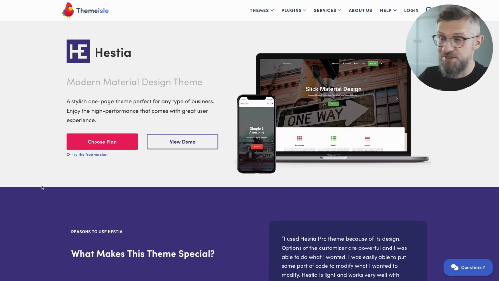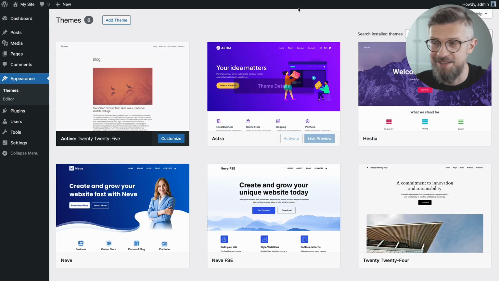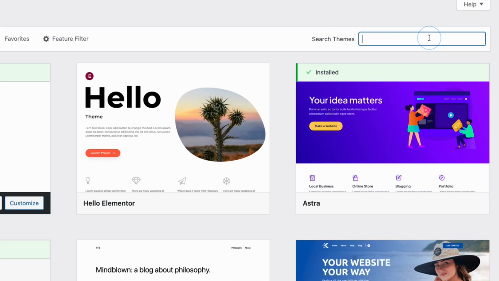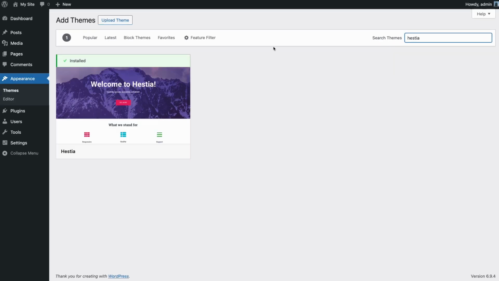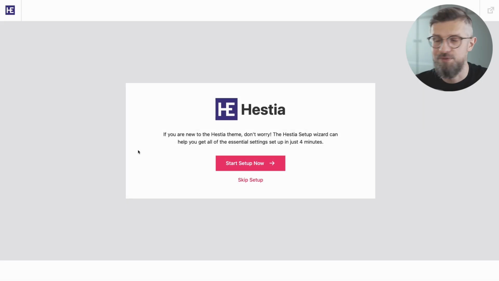Alright, so let's get it started. First of all, you're gonna need the theme, of course. You can get it either from our official website, or from WordPress.org, just grab it from here. But as always, the easiest way to get it is just to go to your WordPress dashboard, into Themes, Add Theme, and in here, just put in Hestia. That is the one, just install it, then activate. And as soon as you do, Hestia is gonna show you an onboarding wizard just to make things a bit easier. So let's start the setup.